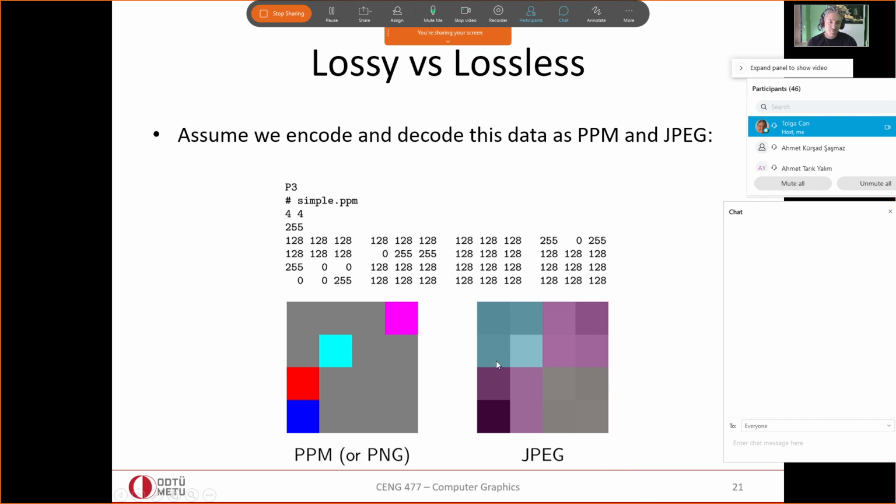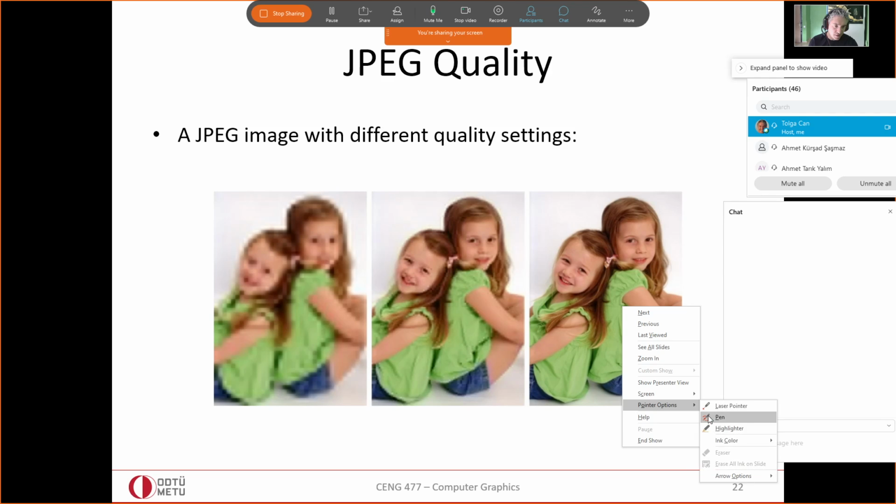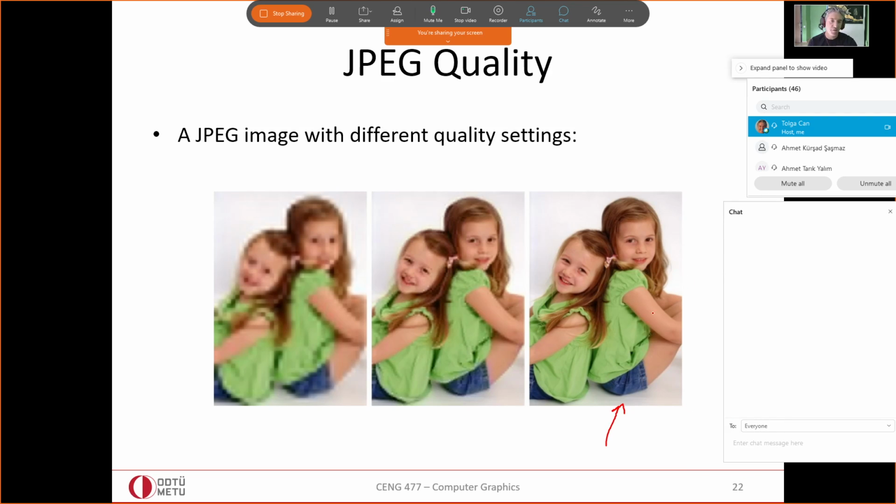So this JPEG compression is very lossy in this 4x4 image, but when you have it on larger images, for example, this is also a JPEG compressed image on the right hand side, with different quality settings. Quality settings basically determine the area that you average, probably, and when you average over a larger area, you get more blur. So the image is more blurry in a low quality setting, and fewer colors are used.